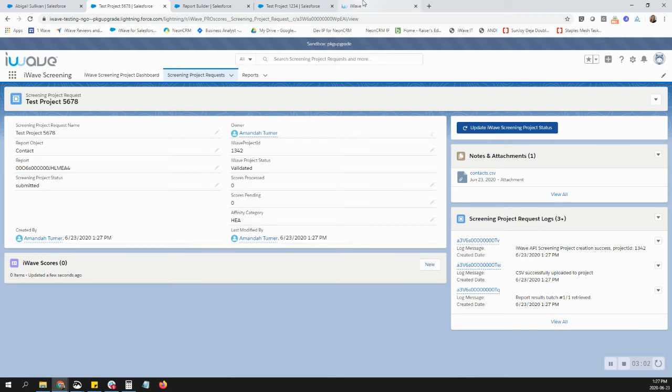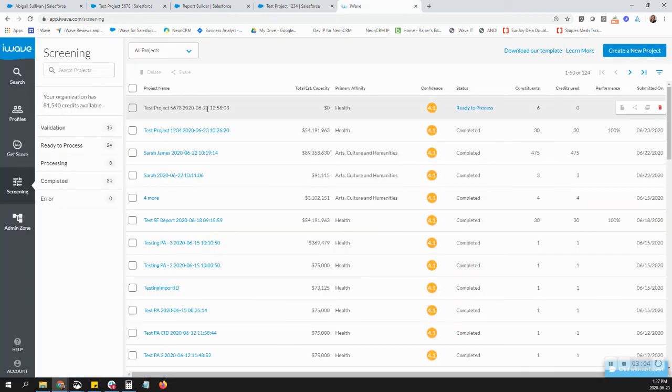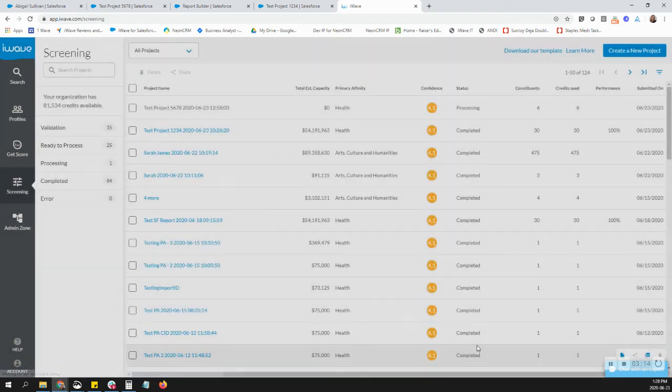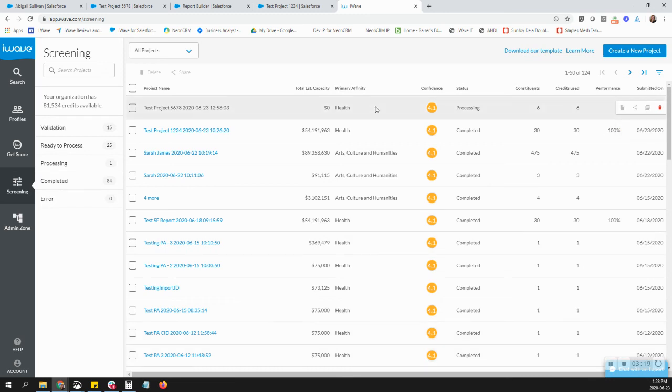You would log into Iwave, go to the project list, and you will click the Ready to Process link from the status. Simply approve the settings chosen and hit Submit. Now the project is processing. When the project completes, that information will be sent back to Salesforce, and an automated process will process all of the results to store in Salesforce.